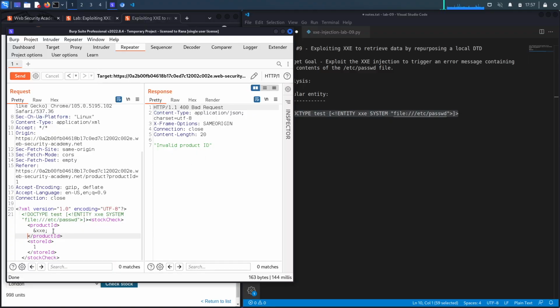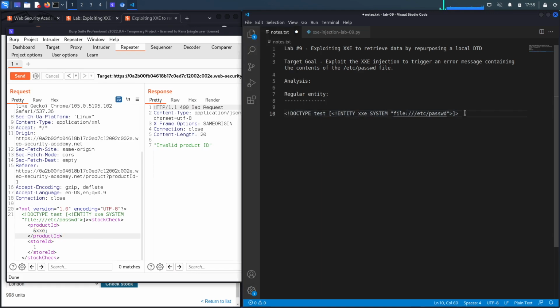Alright, so when we didn't reference the external entity, we didn't get an error. However, when we did reference it, we did get an error. We don't have any luck with this one.